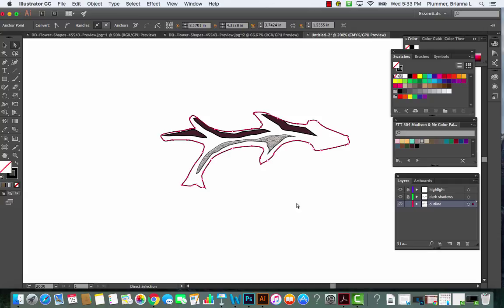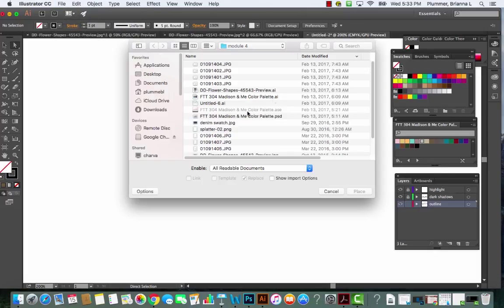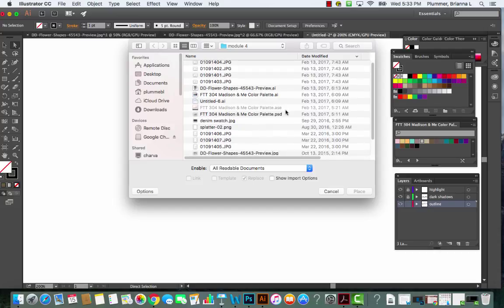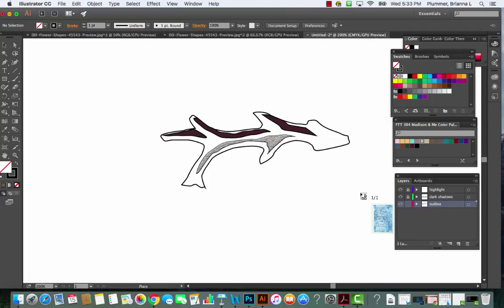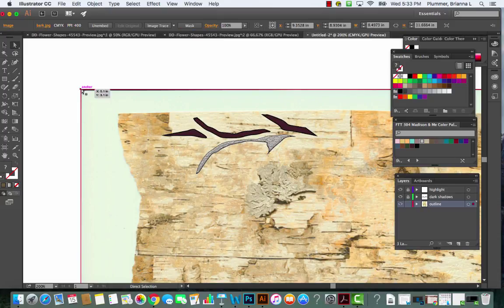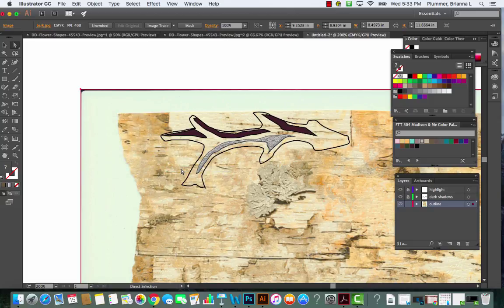So if I get rid of the color, I can bring in, I'm going to place, let's see, how about we do that bark? Obviously, the bark is much bigger. I want to send it to the back because I want this in front. I can make it much smaller. Let me zoom out.